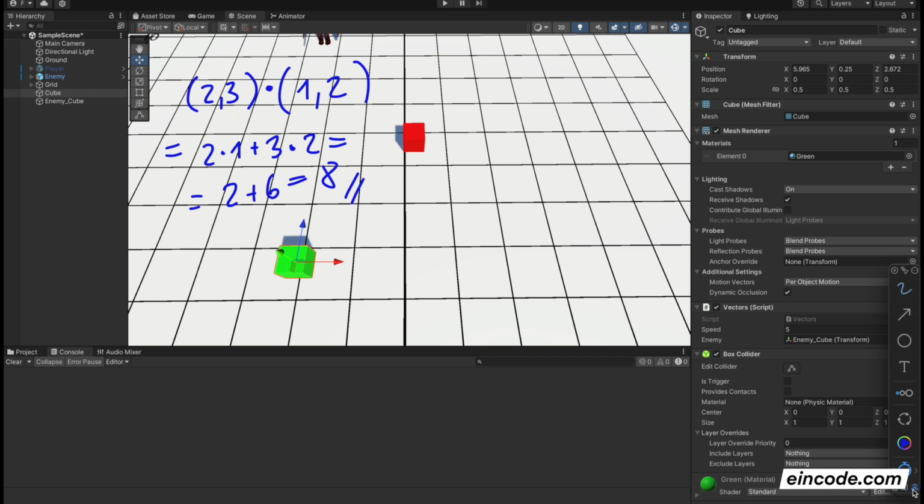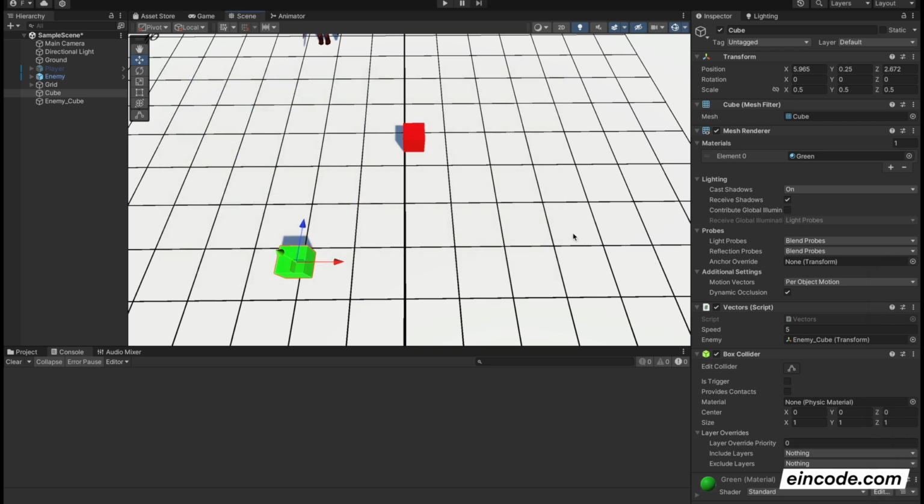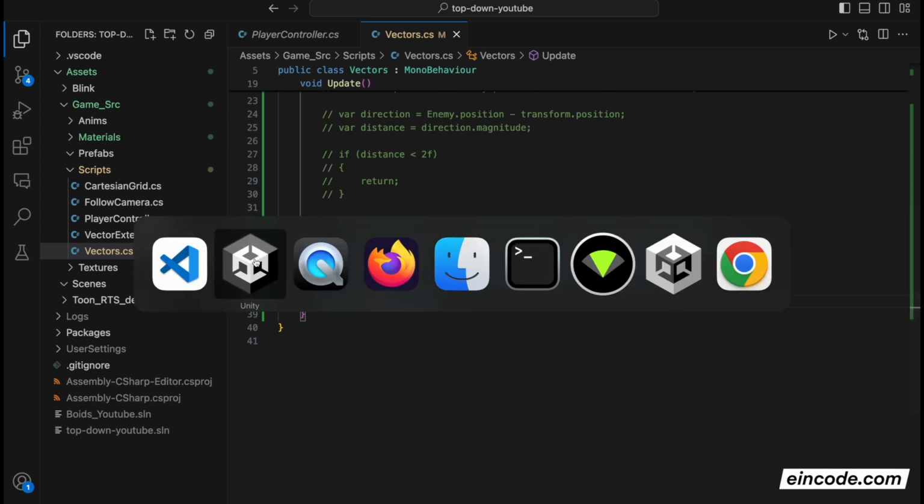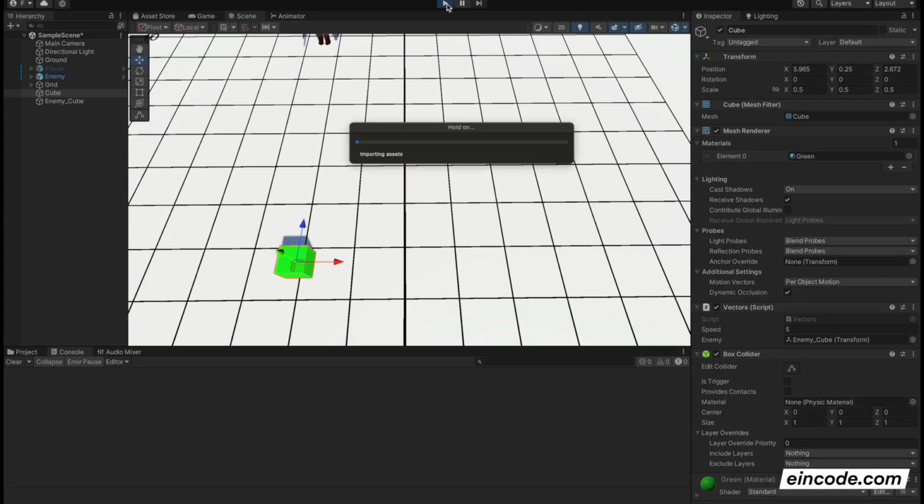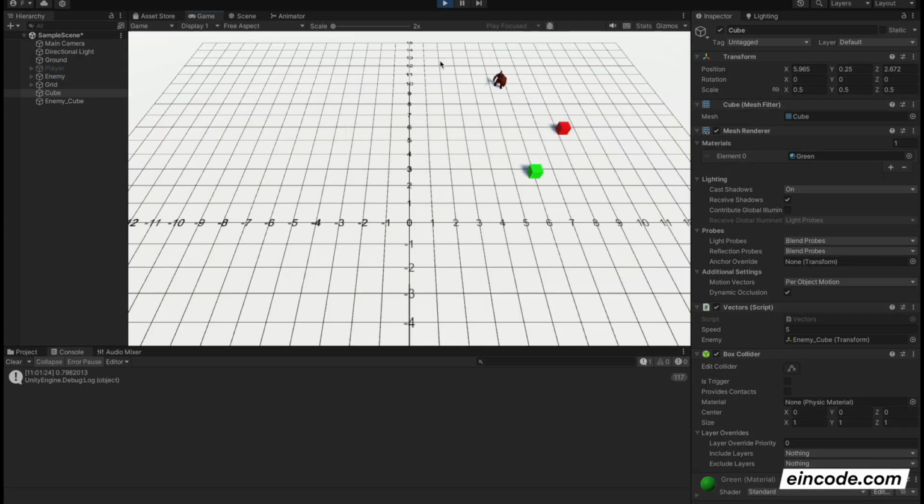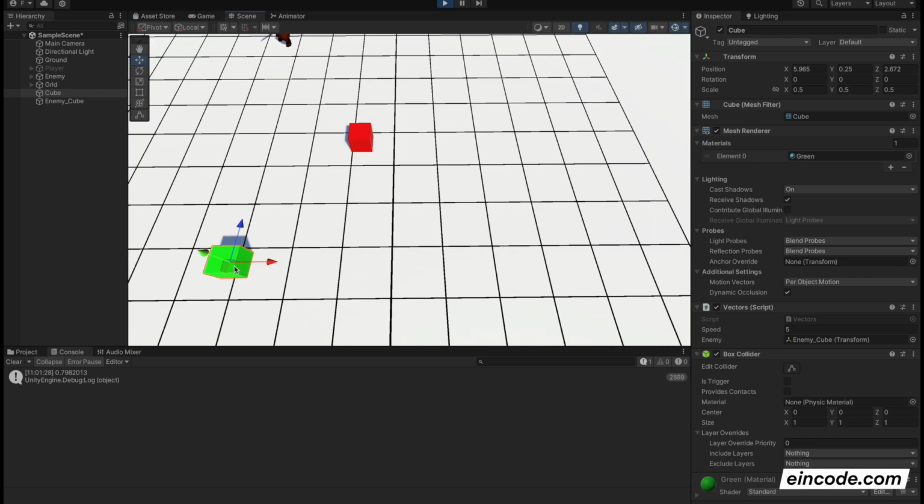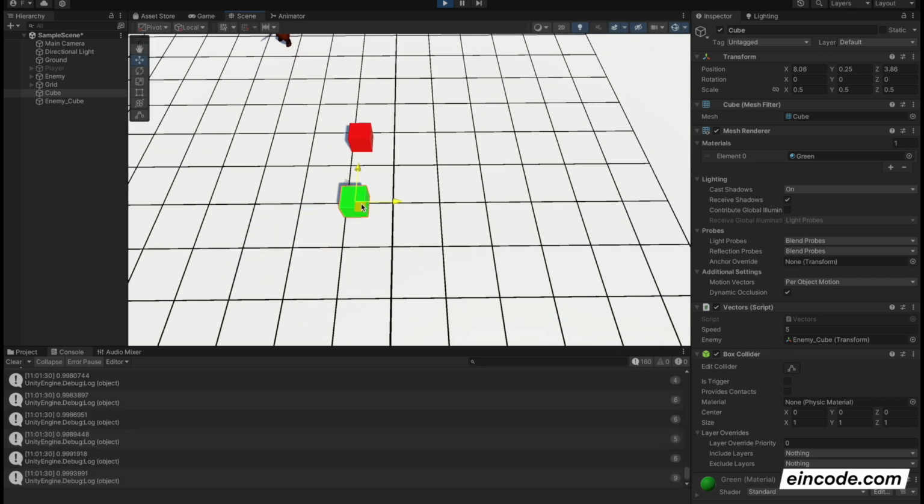And you can do really interesting things with this. So when I'm doing this dot product, let's keep this debug log of the dot product here. And play the game. All right, you can go to the scene view, and now let's move your player. You can see how the dot product is changing. It's 1 here, this is a lower value, and here is a lower value.